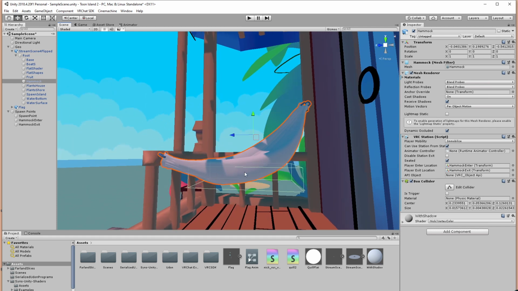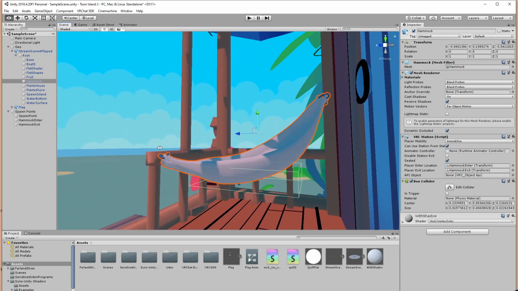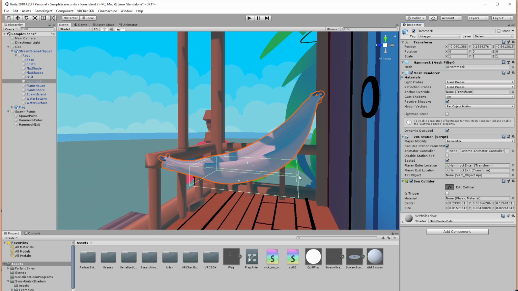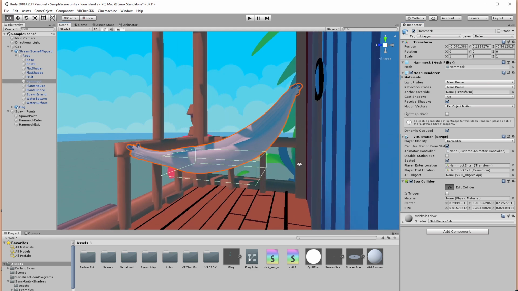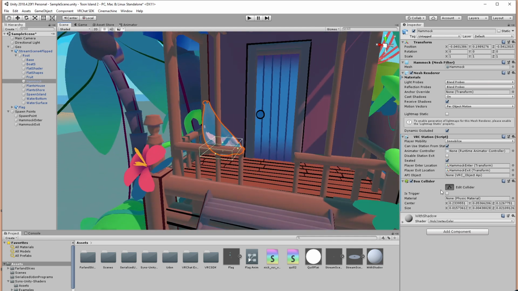Okay. So now we have the box collider and the station script. Yeah, pretty much this is a seat now. You can sit on it and interact with it. Perhaps I'm going to make the collider a little bit smaller in case anyone wants to go through there. And exit edit collider.